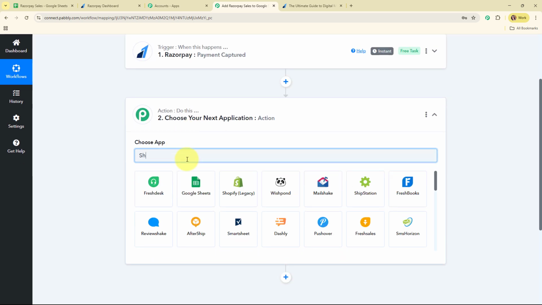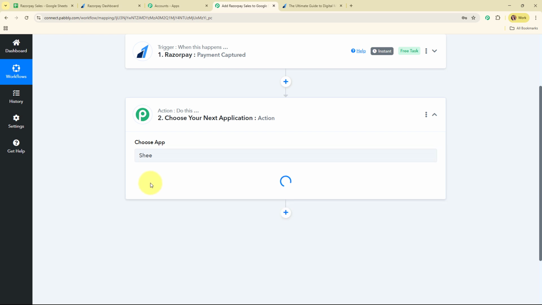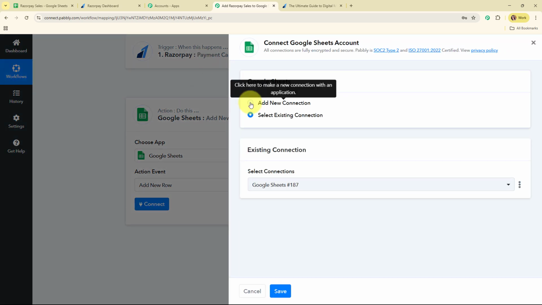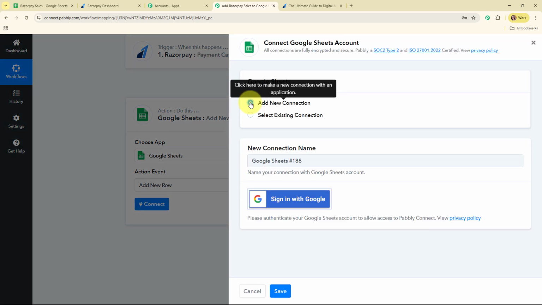So I'm going to select my action application as Google Sheets, and my action event as add a new row. And now here to connect my Google Sheets with Pabbly Connect, I'm going to click on this connect. Here to build a new connection, I'm going to select add new connection. If your Google Sheets account is already connected with Pabbly Connect, then you can click on select existing connection.